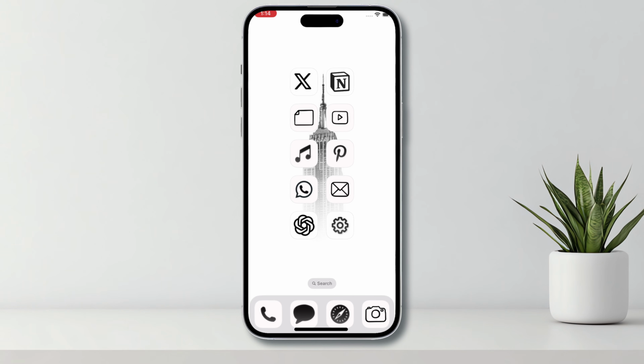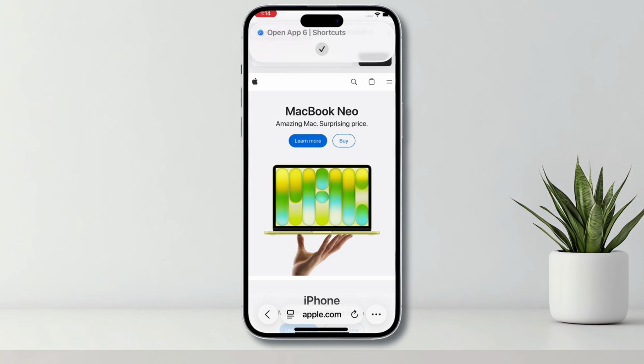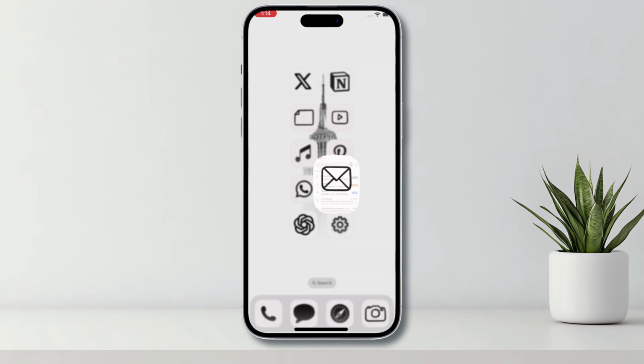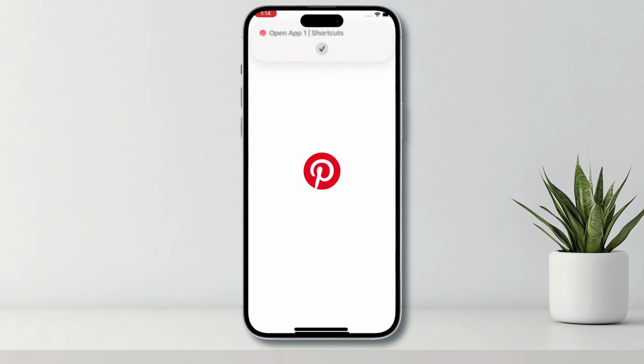This is iPhone. Yes, you can customize iPhone icons any way you want, like these black and white third-party icons. And here you can see, when I open each app, it works just like a normal app icon. So yes, these are real working icons, not just for show.